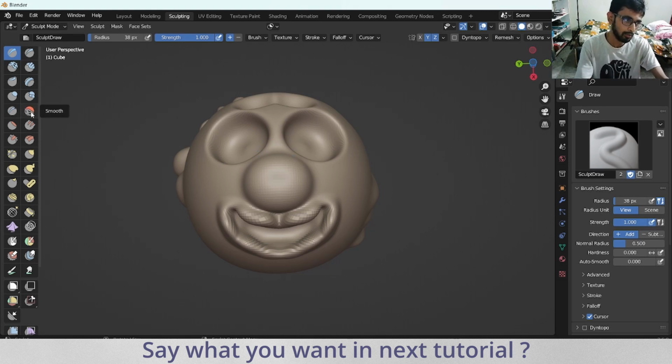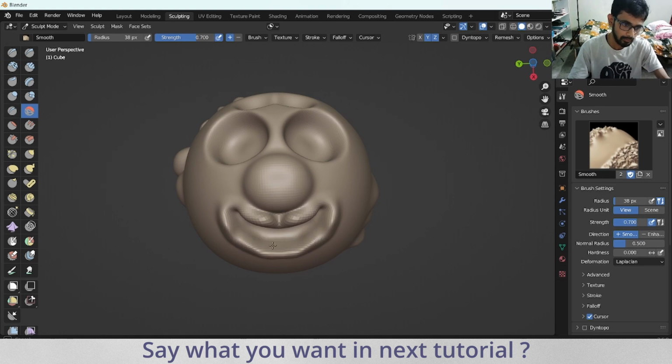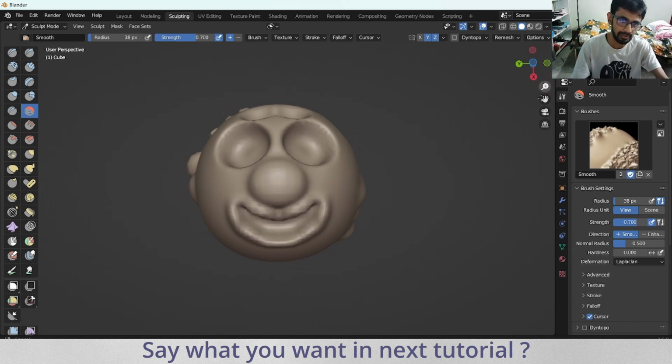And if you go to this brush, this is the smooth brush. It will allow you to smooth the surfaces or smooth the area. So this is the overview of the basic brushes.